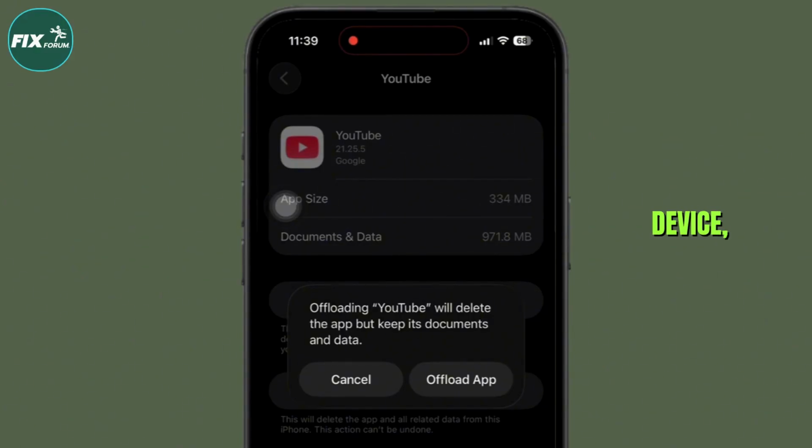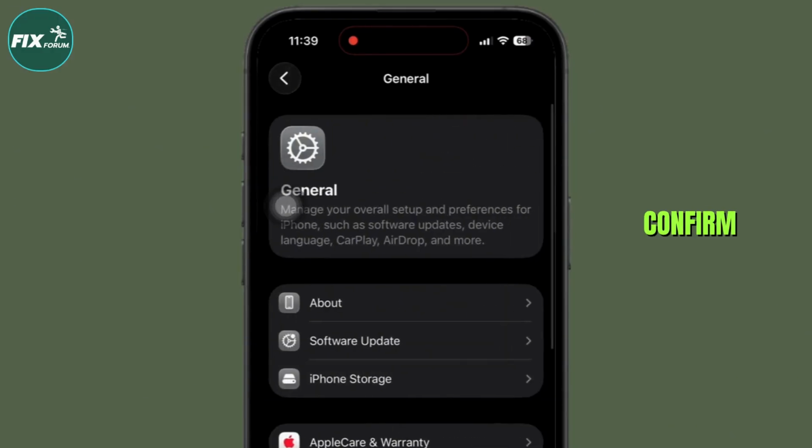If you're using Android device, press and hold on the YouTube app, go to App Info, go to Storage, then click on Clear Cache and confirm it.